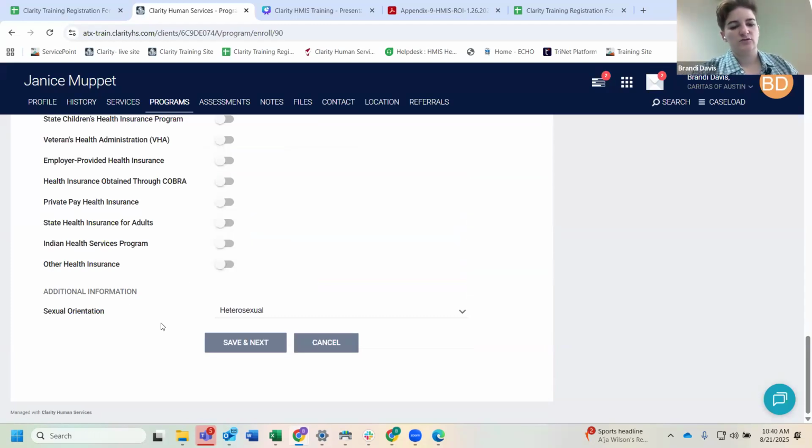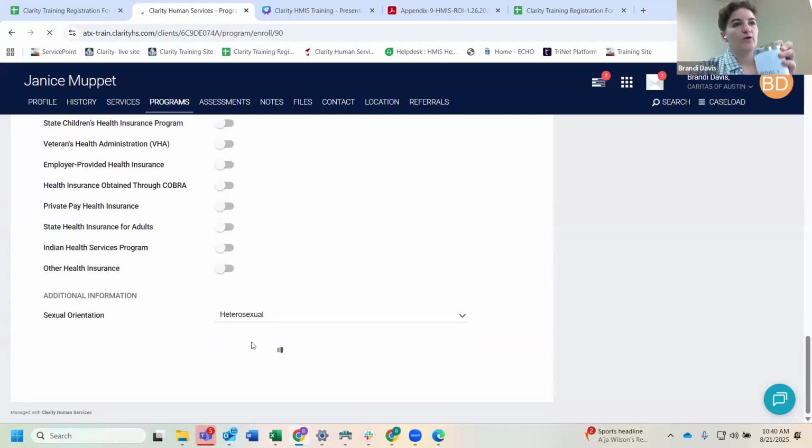So I'll select heterosexual, and then I'm going to click save and next, and it will automatically pull you into the enrollment for your other household members, which is nice. You don't have to find them or click anywhere else. You'll just click save and next at the bottom, and it'll pull you into the next enrollment.